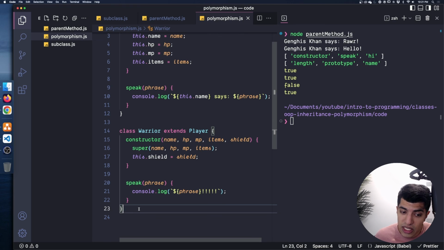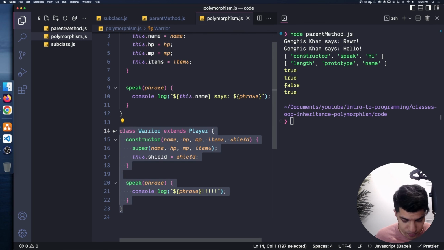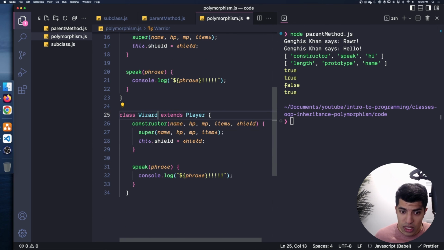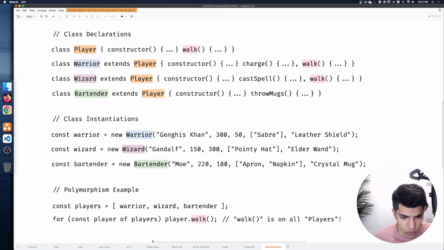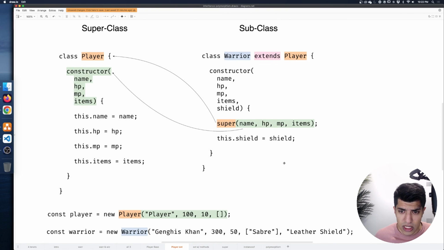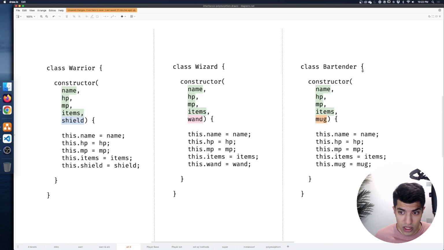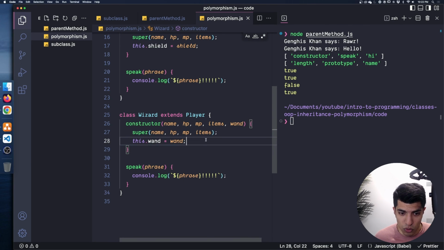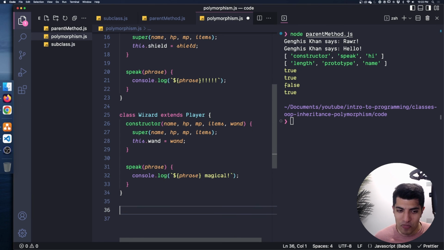What I'm going to do then is I'm going to copy my warrior and I'm going to make a wizard. And my wizard had, where was it? A wand, and our bartender had a mug. So I'm going to say wand, and I'm going to say this.wand is equal to wand. And they're also going to have a phrase, but then instead of exclamation points, I'm going to say magical or something like that, right? And then I'm going to copy this one more time, and I'm going to make a bartender.